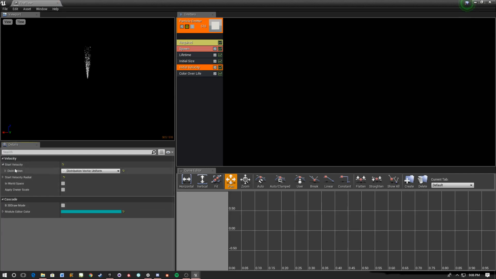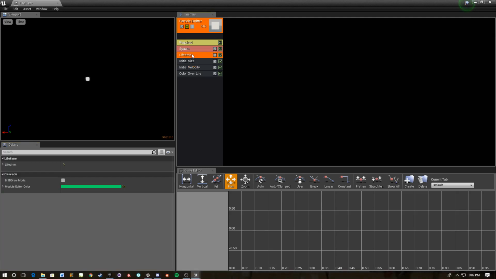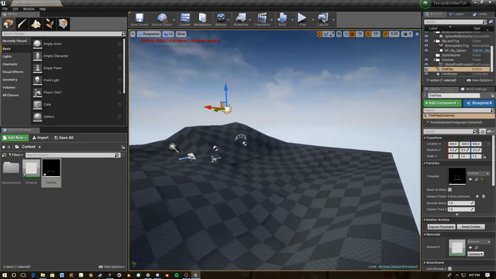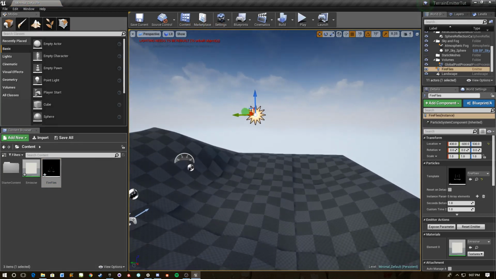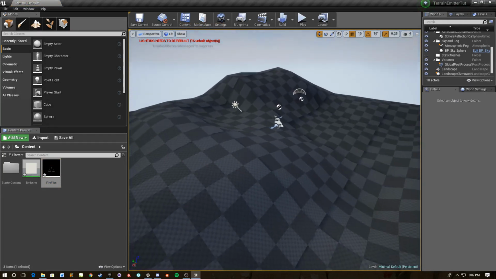Initial velocity, we're gonna take this way down to like 1, 1, 1, minus 1, minus 1, minus 1. So now they can just kind of go out. And we're gonna take the lifetime up to maybe like 3 seconds. So now we've got this cloud of particles being emitted here. But they're obviously only being emitted from one place, and that's not super useful to us. So how do we get them to come out of the terrain?